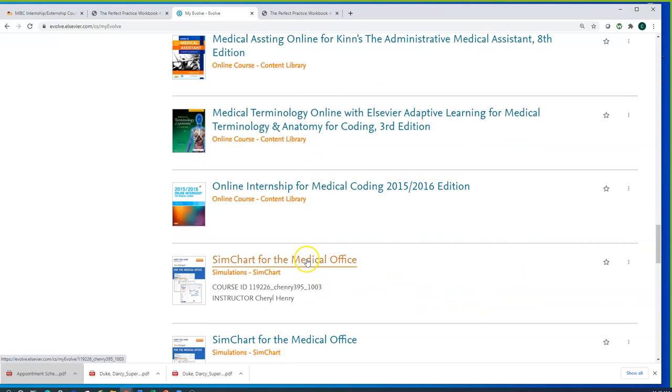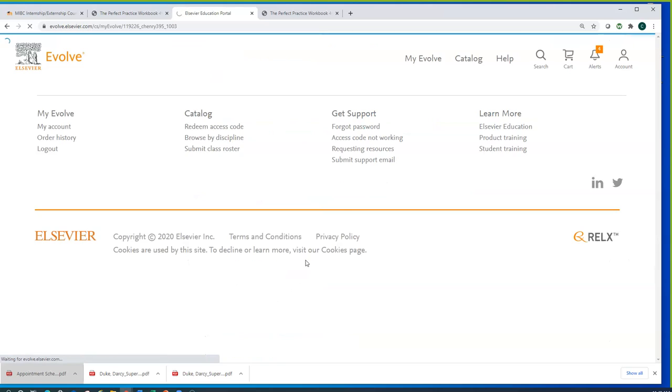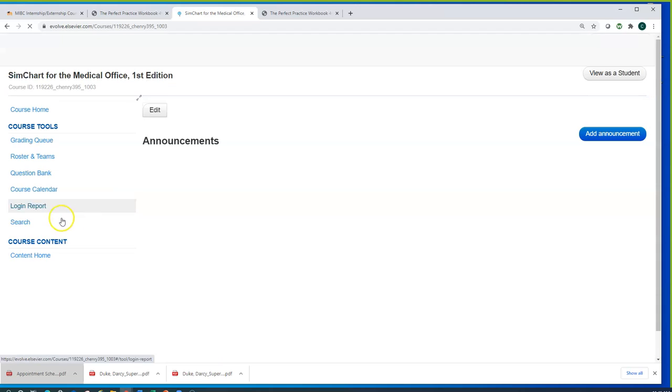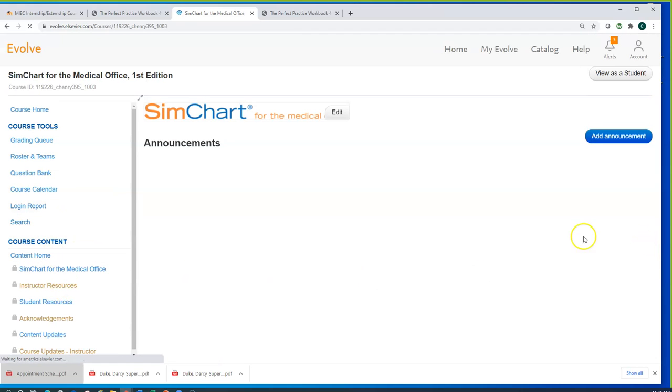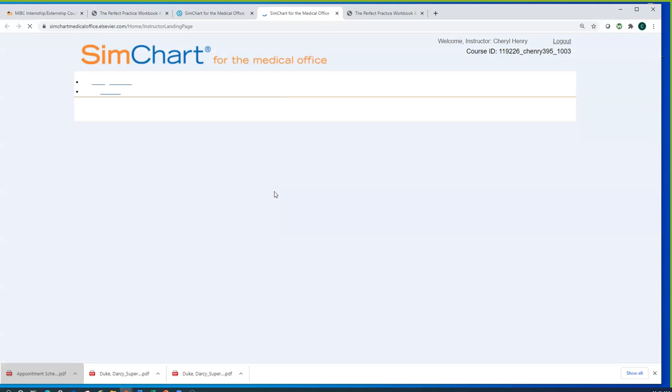Mine is going to look different from yours because I use one that demonstrates. You would click on the SimChart course for your respective instructor, or the course that you're still on the roster for. Once you enter SimChart, you would click SimChart for the medical office. You know this part, right, Yadi Seth? Right, okay. I'm going to move a little faster now and show you where the simulation playground is. Did you get a chance to look at the video?